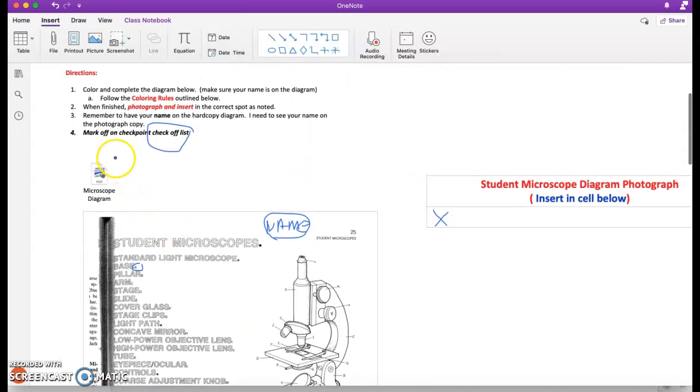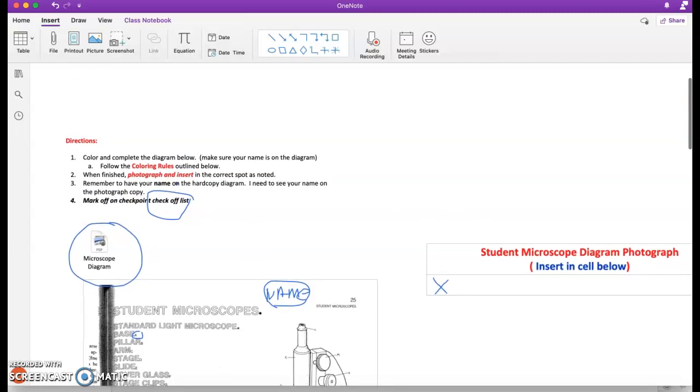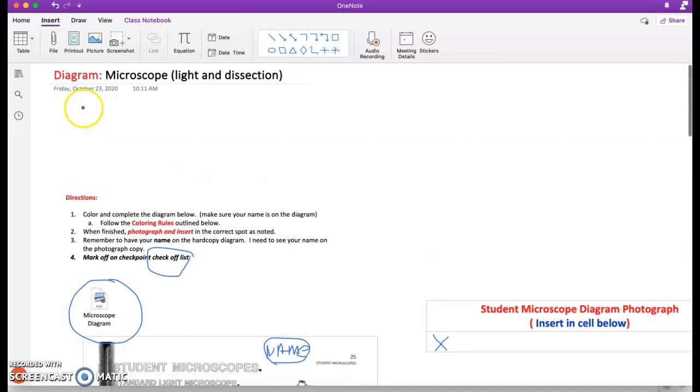So you'll notice I gave you a PDF here of the diagram if you mess up and you have to start over, because I only give you one copy. I can only give you one copy. That's all I can afford to do. So hopefully this helps.